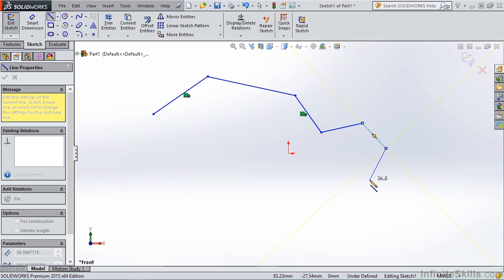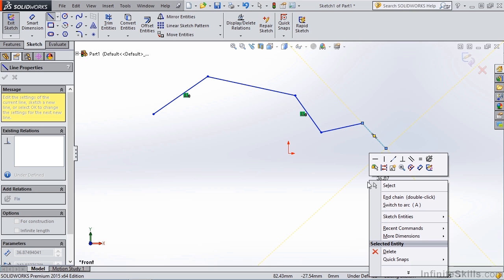Now to end out of the line command, there's a few ways to do that. You can right mouse click and click on select, or you can tap the escape key, or you can double click. The double click you need to be careful of because if you do not double click fast enough, you will get another line segment.